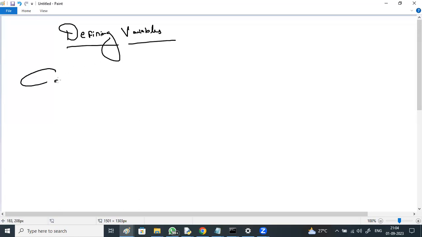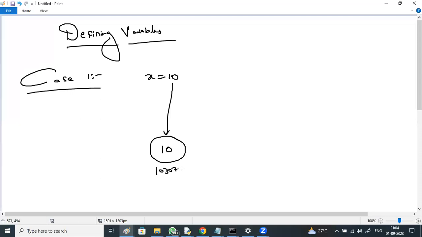Case one. Whenever you are defining a variable, what happens internally? Whenever you say x equal to 10, what happens internally? One object with value 10 is going to get created in the memory, and it is going to occupy some address. That address is given to x. What is print x? It goes to this address and prints whatever is present at that address.